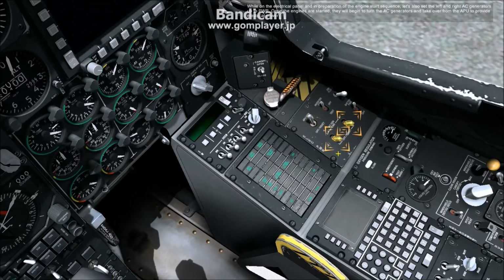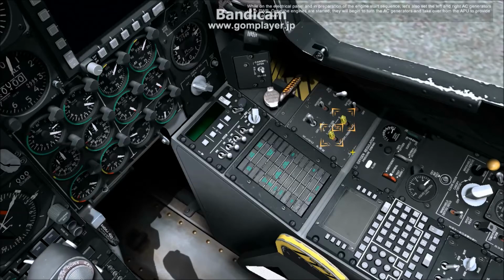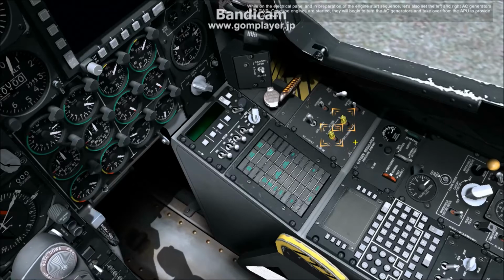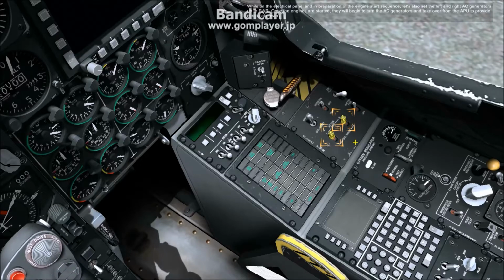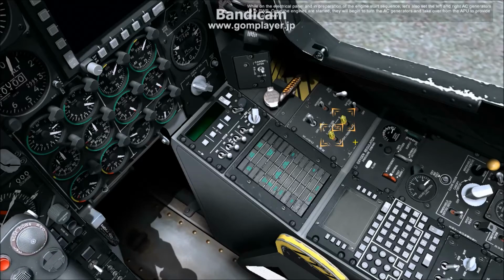While on the electrical panel and in preparation of the engine start sequence, let's also set the left and right AC generators up to power. Once the engines are started, they will begin to turn the AC generators and take over from the APU to provide electrical power.